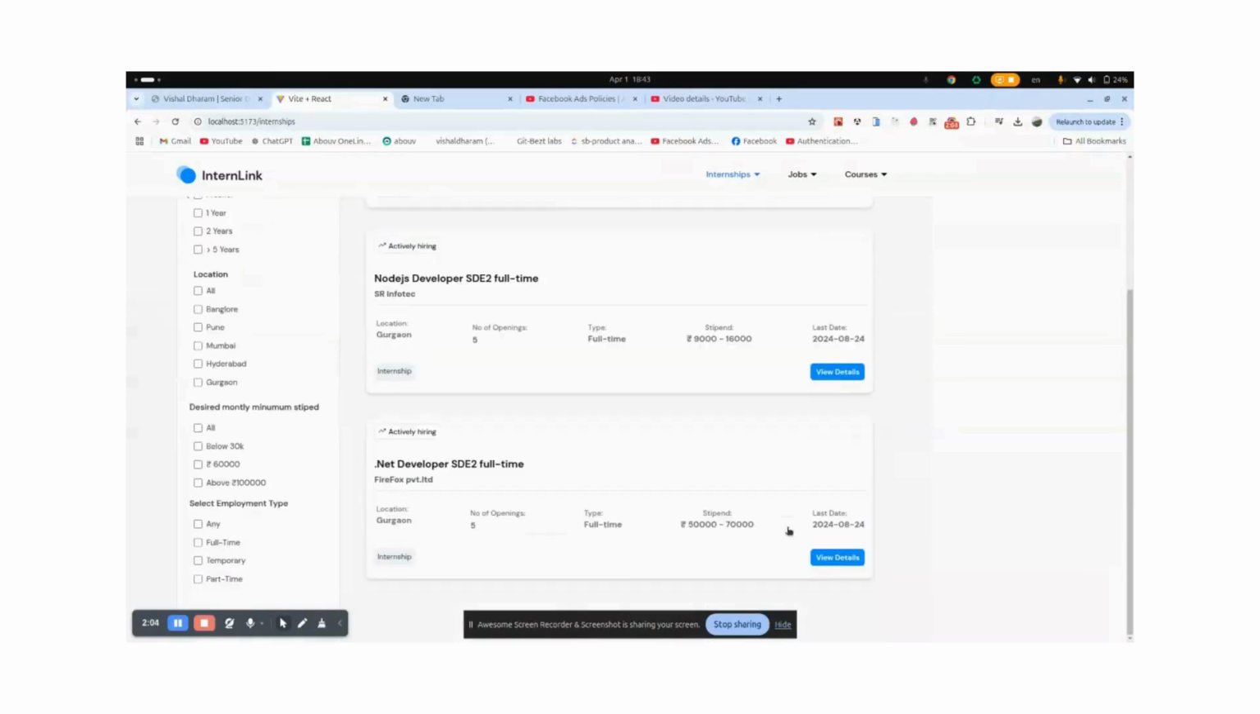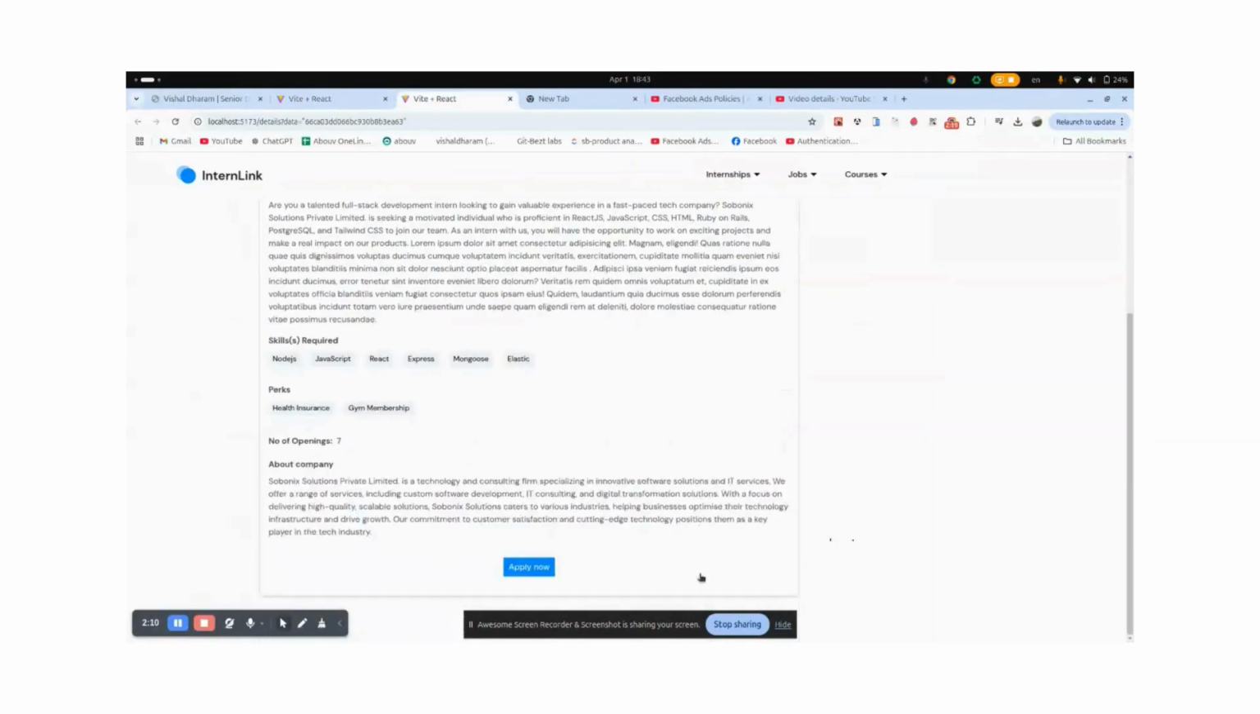The most important thing about Internlink is what happens at the time of applying. On other platforms, students who are not interested in the job just apply randomly, and you end up getting people who are not interested in the job role. So here we have a small test while applying for the job. When you click on apply now, you have to give a small test, and the non-interested candidates won't go ahead with the test.